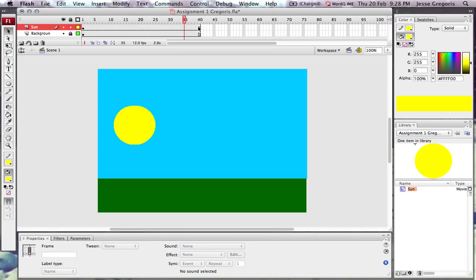Lastly, what I'd like to do is insert a keyframe and get this sun moving across my screen.